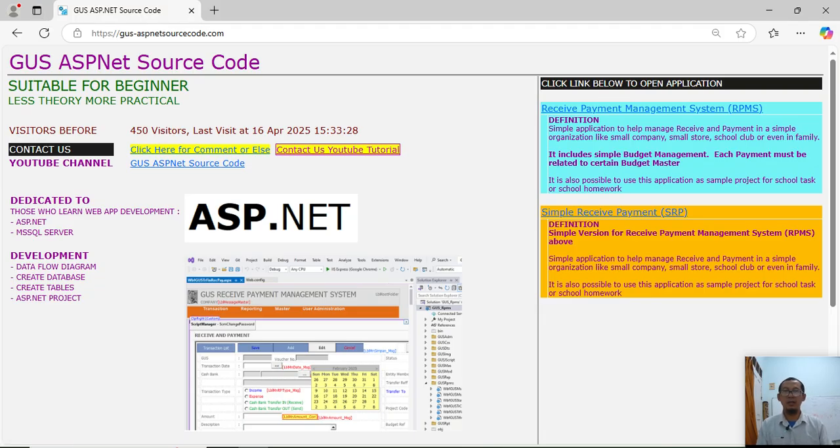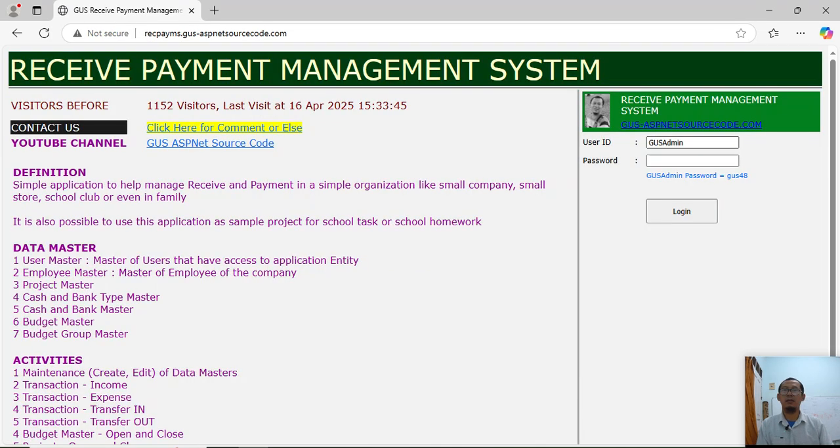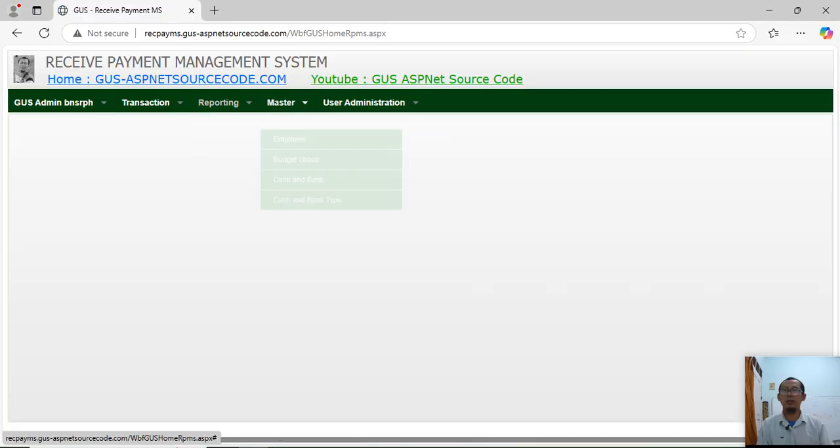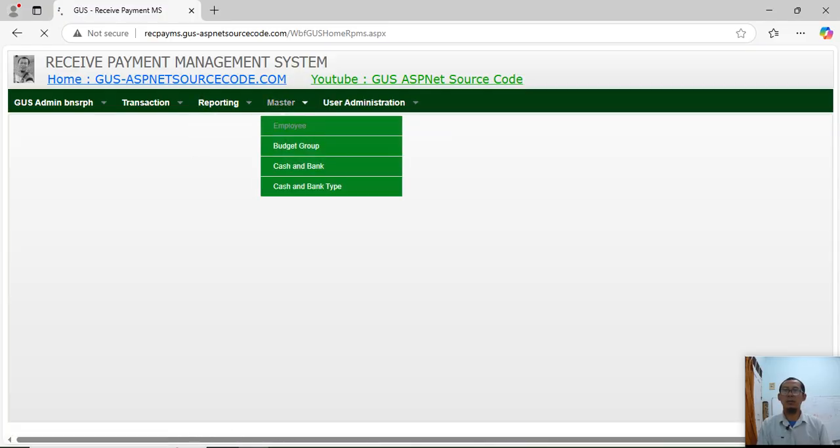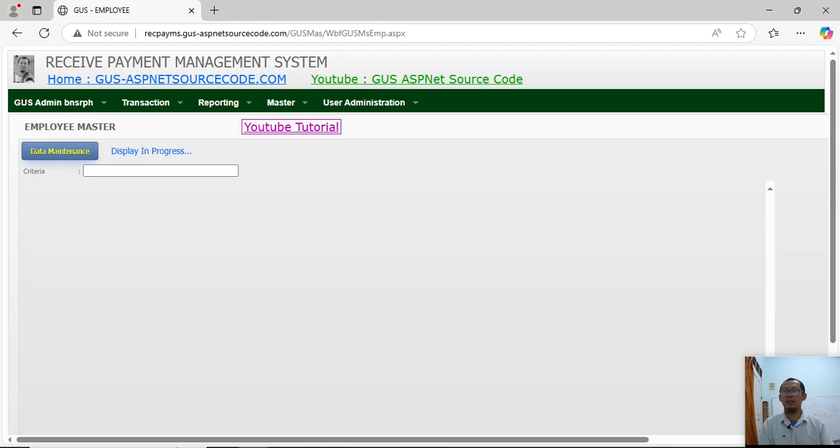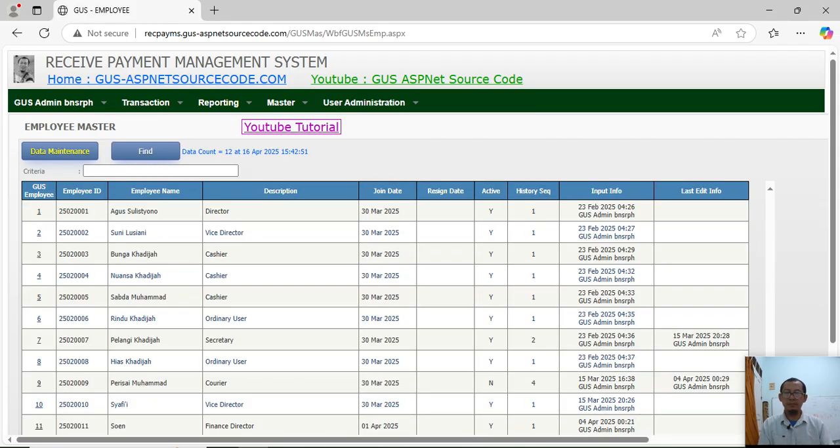Okay, in this chapter, I will try to show you how to get data from a database and then view the data in our application. For example, let's see my application, that is the Receive Payment Management System. Okay, let's log in. For example, I will show how to display the employee master.